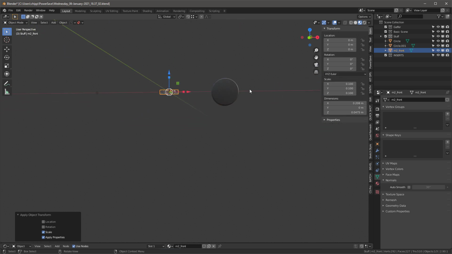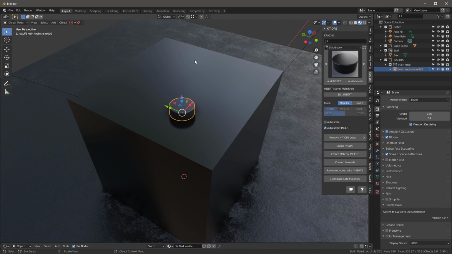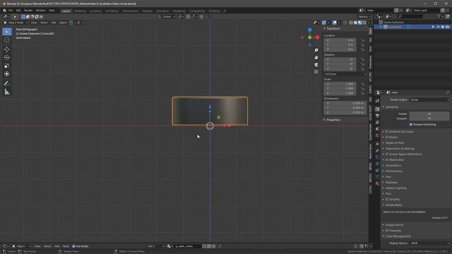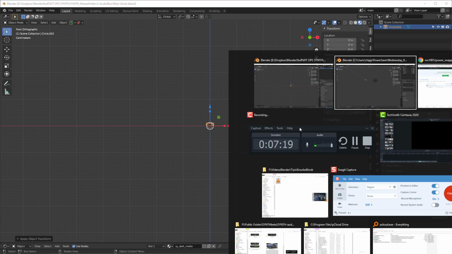That means that this object, let's save this. I'm going to go back into our other object here, and I'm just going to basically edit that insert. Yes, and I'll just go into it, and let's just scale it to 0.1. Enter. And then Control A, All Transforms, and Control S, save.